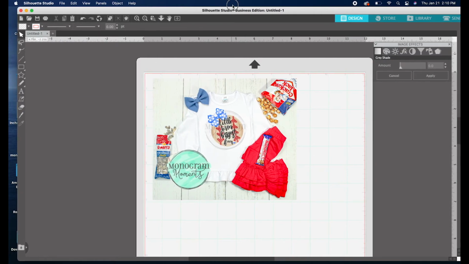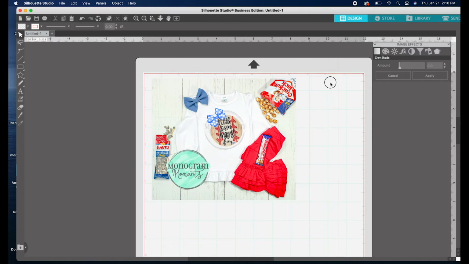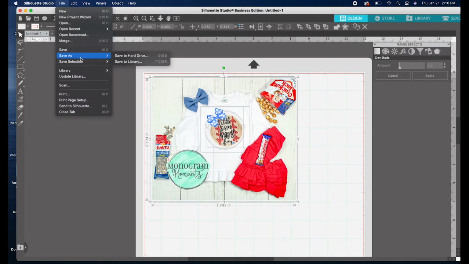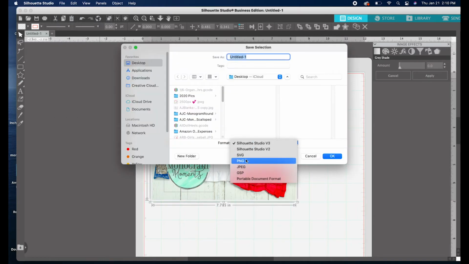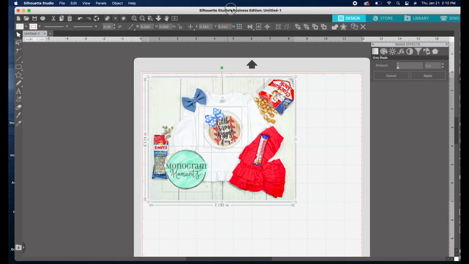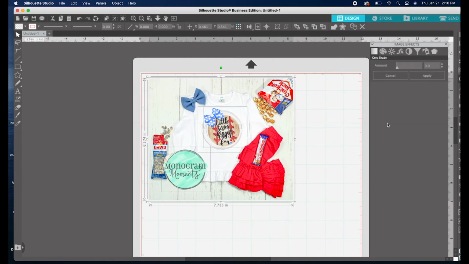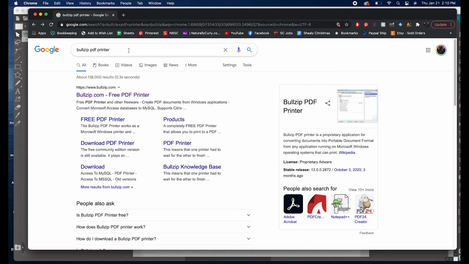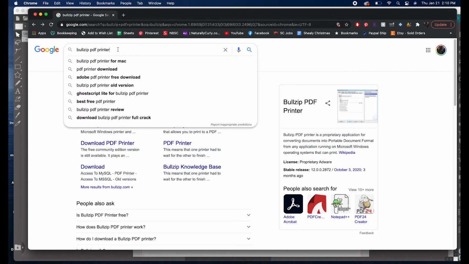So I'm going to copy everything. I'm going to go to File, Save Selection to Hard Drive, and again, I'm going to save as a JPEG. Now, say you don't have Business Edition of Silhouette, but you do have a PC, not a Mac, you can go to Google and type in Bullzip PDF Printer, and then you'll select this.